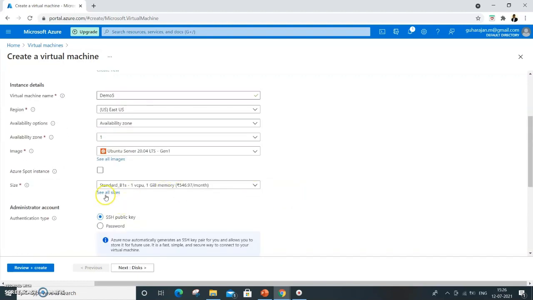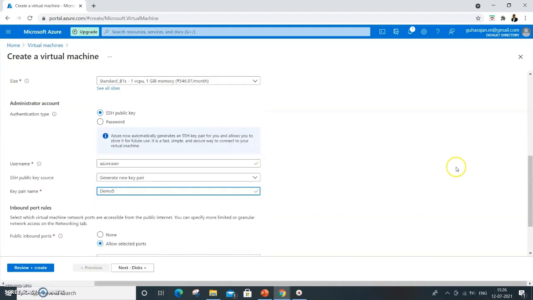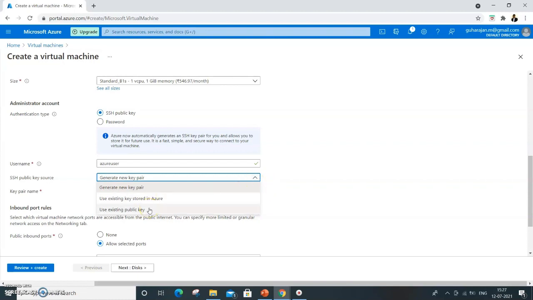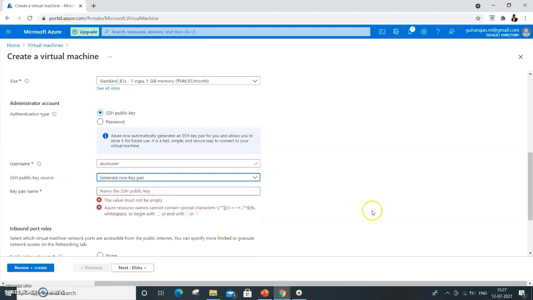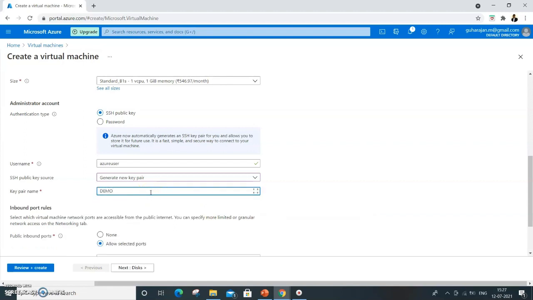This is particularly for learning purposes, so I have created the simplest one. Depending upon the complexity of your application, you can see all the sizes and select. Generate new key pair will automatically generate it. Otherwise, if you have one, use an existing public key. If you want to use PuTTY, then you need to have a key generated and then use that key. I'll just show you quickly here. This is where you need to paste the public key. For now, we'll use generate key. We'll connect with demo 5.